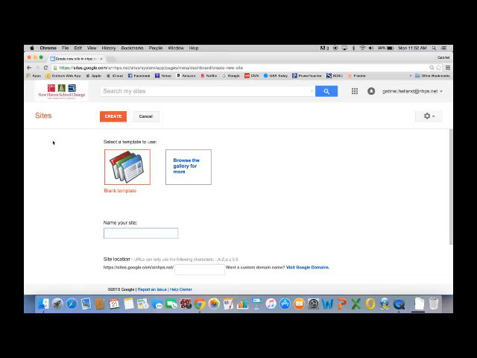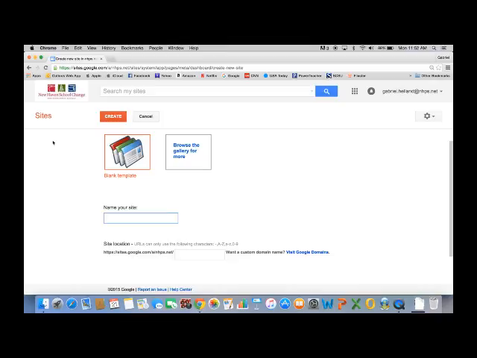I'm going to always use a blank template. If you use the gallery, you're going to get a site where you're going to have to heavily modify it, mess around with their page layouts and everything like that. You're much better off starting with your own. And I'm going to name the site, actually, let's call it Google Sites GS Seminar Training.